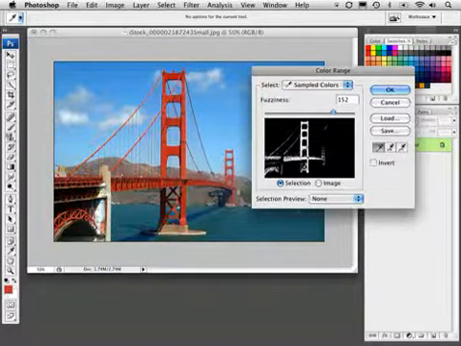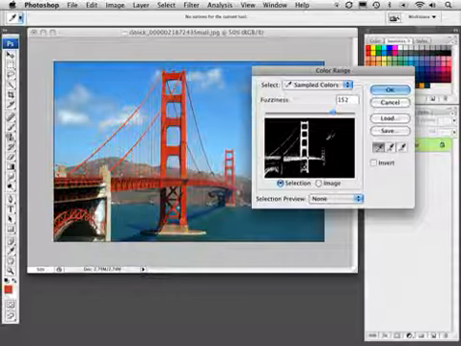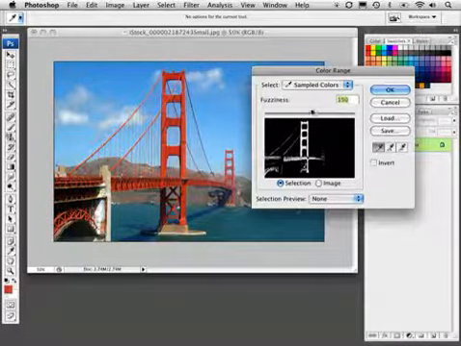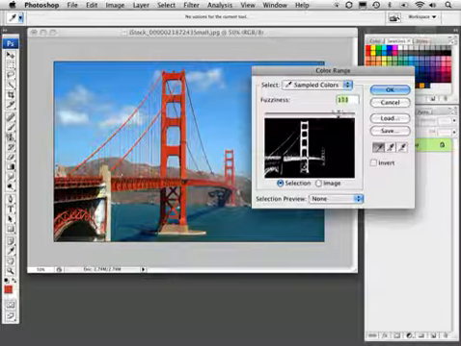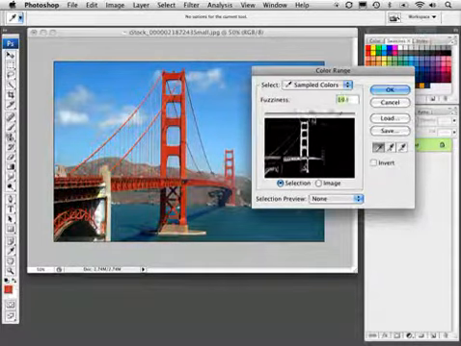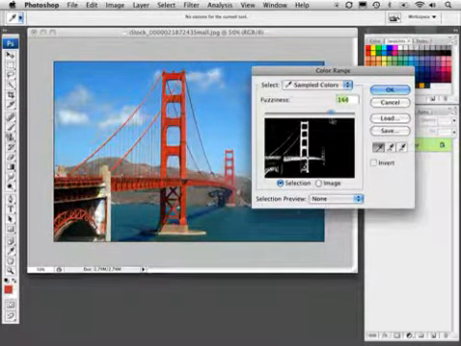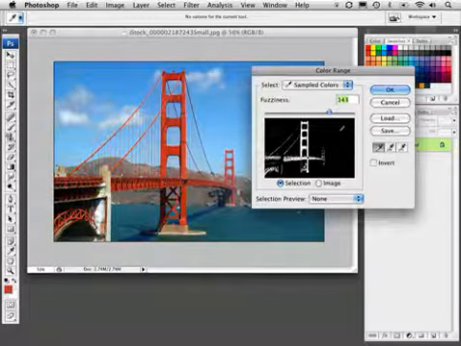This image represents what my selection is going to be. Whatever is white is going to be selected, and whatever is black is not going to be selected. And you can modify that with this fuzziness slider right here. You can increase the tolerance basically, or decrease it, depending on where you put the slider. I'm going to go ahead and leave it at around that setting there.